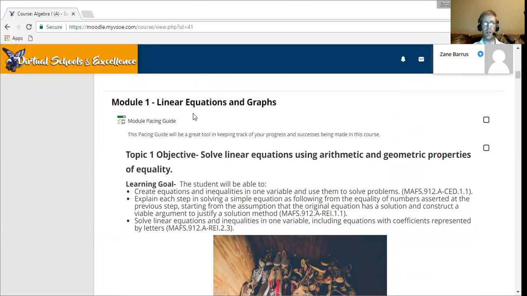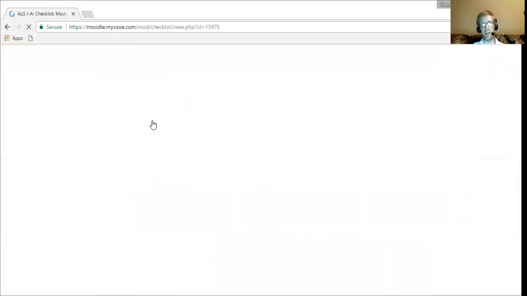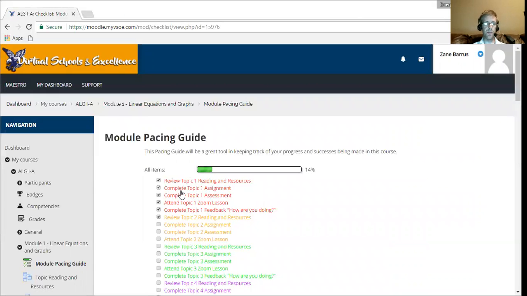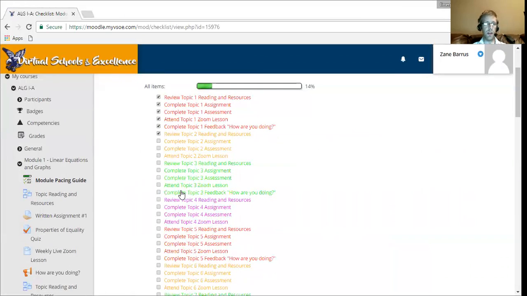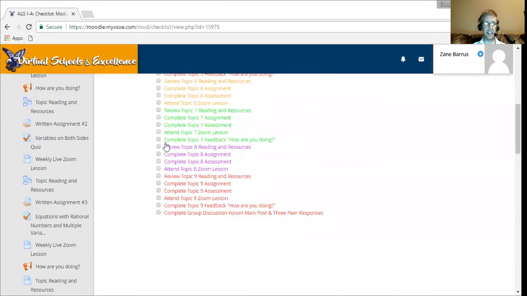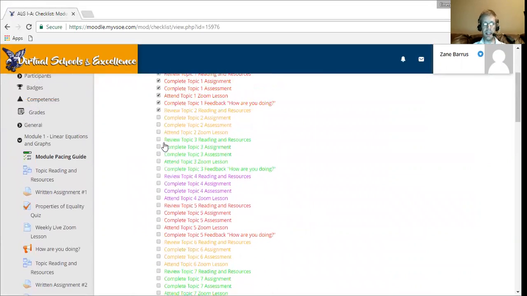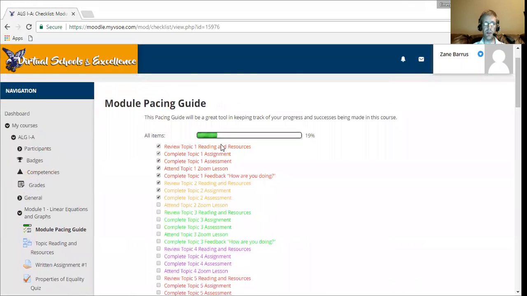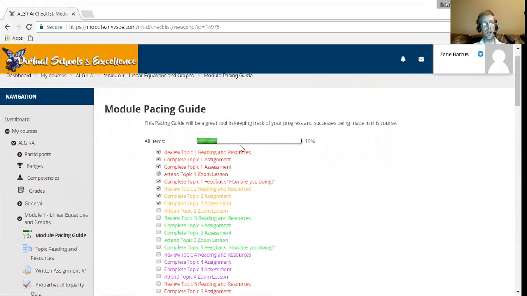They can see what they're going to be doing if they click on this module pacing guide at the very top of the module. When we click on that, it is simply a checklist of items that they'll need to complete over the course of a semester. Let's say, for example, that I have completed 6 items. Everything that I still have left to complete is listed here. If I complete any item, I can check it off by just clicking this little box. And as I do so, this status bar fills up and lets me know how far through the course I've made it.